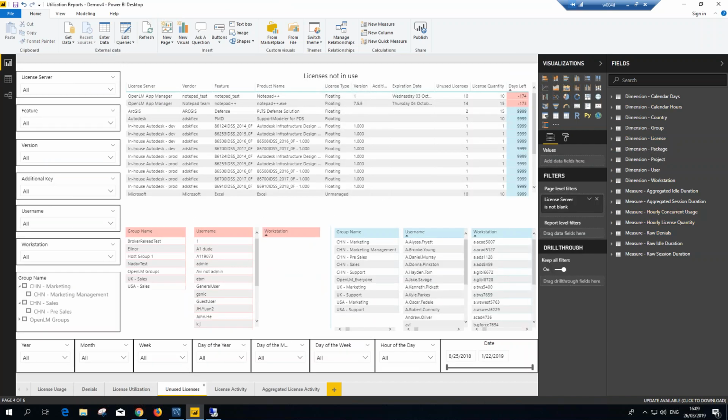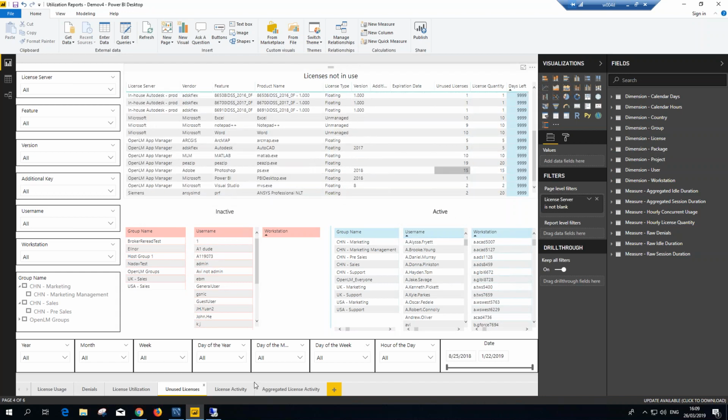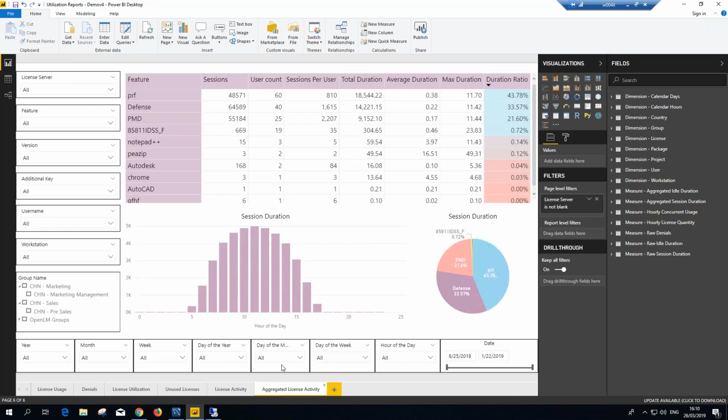So you can do many things with it. For example, get who is active right now, who is not active, which licenses were not used. You can aggregate the license activity however you'd like, by group, by feature, whatever you choose.